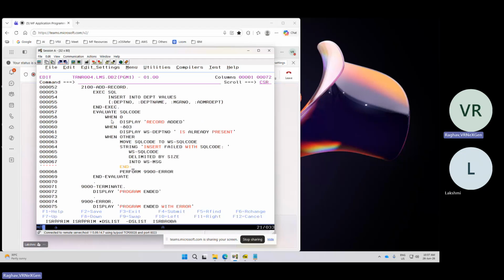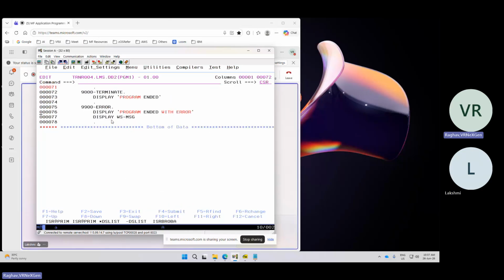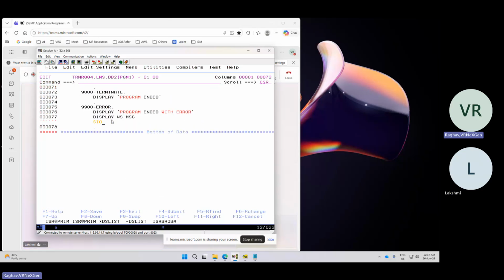So before you call the error para, you always give a message because that's what the error para will display. Okay. So the error para will always display the message and then it will stop the run. Will stop the program.